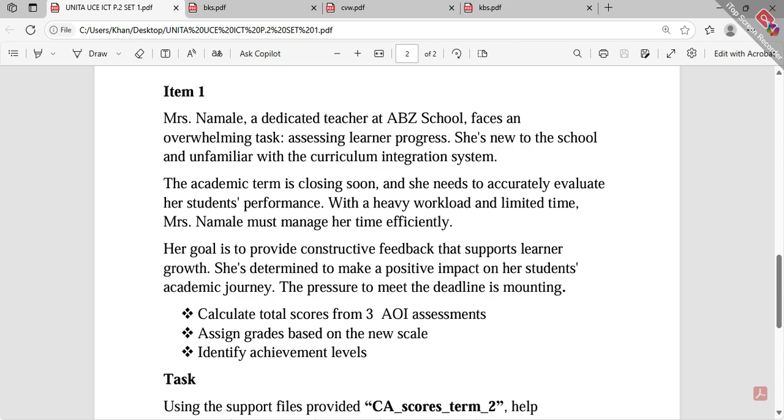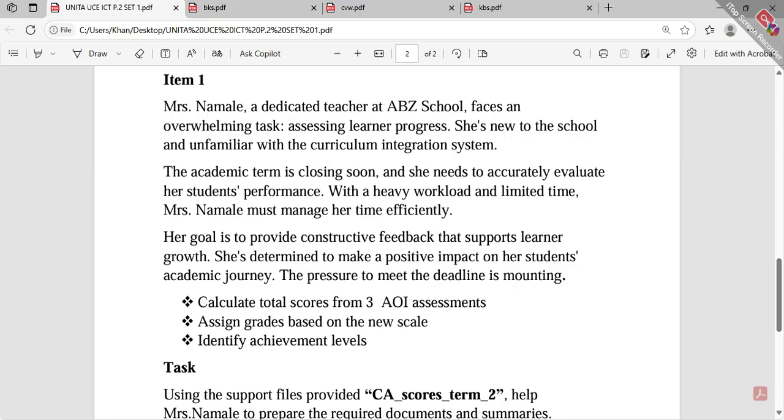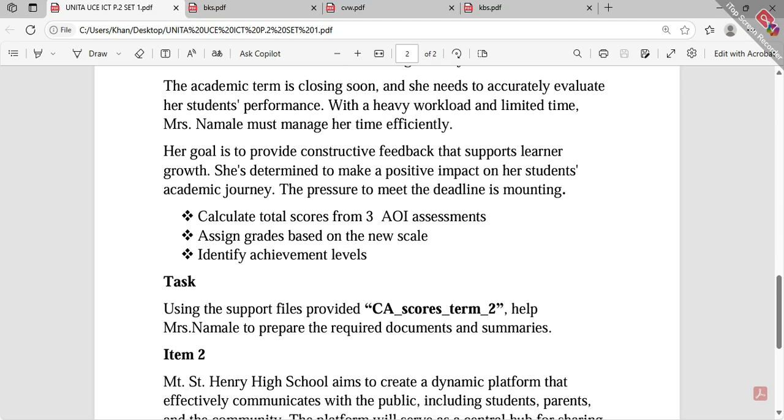Calculate total scores from 3 AOI assessments. Assign grades based on the new scale. Identify achievement levels. Task: using the support files provided, CS scores term 2, help Ms. Namale to prepare the required documents and summaries.